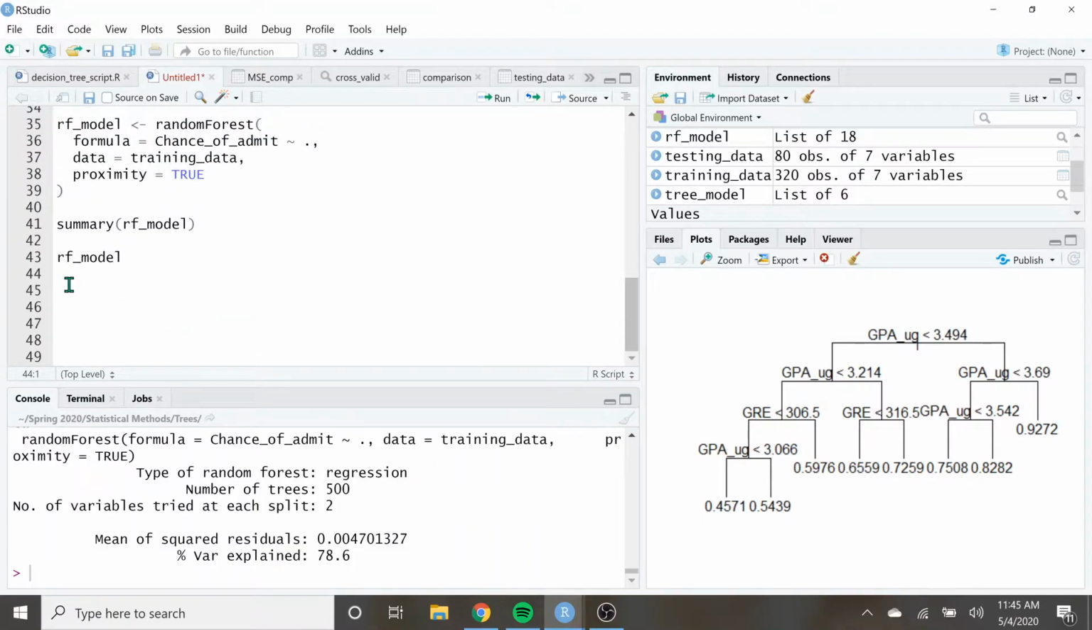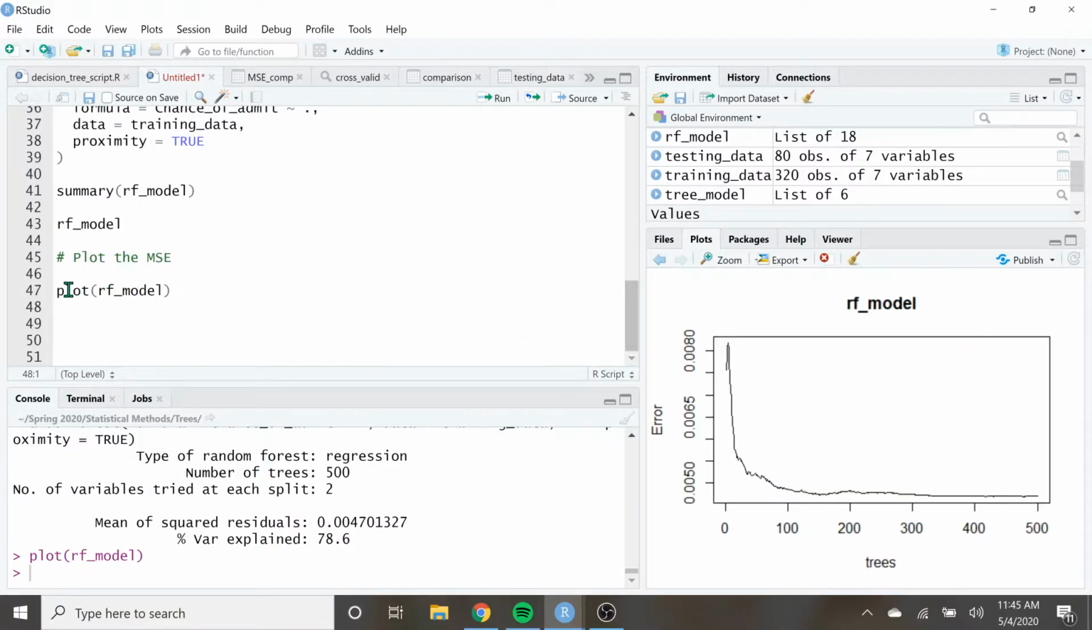But we still need to optimize this because we don't know if 500 trees is enough. And we also don't know if maybe trying more variables at each split will give us a better story. So here's what I'm going to do. I'm going to plot the MSE, okay? And we'll just use this base R plot. If we just put in our model, it's going to default to a plot that looks like this, okay?